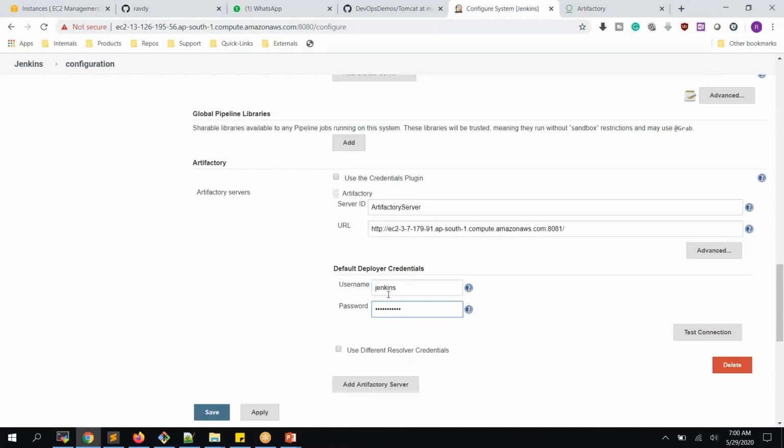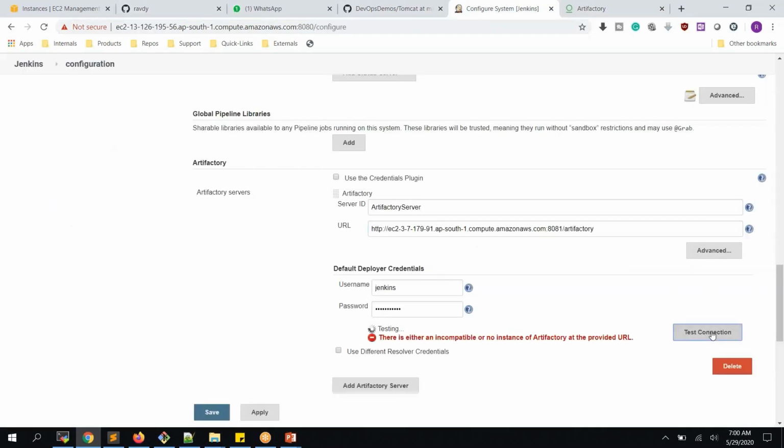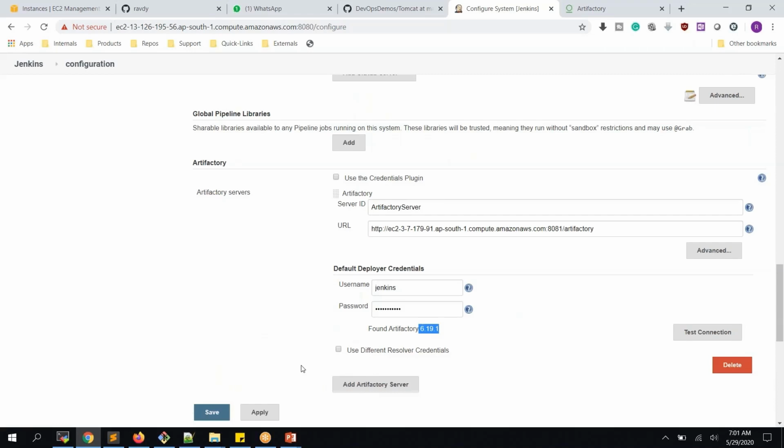Jenkins at 123. Once you have given your credentials, test the connection. If it is able to communicate properly, it should say what the version of Artifactory you have installed is. Sorry, after this you need to give the Artifactory path as well. That is the full URL you should give, and test the connection now. And you can see here, found Artifactory version 6.19.1. The latest one is 7.4, but this is the stable version. That's the reason I have used this. And once the test is successful, it means that your Jenkins server can communicate with the Artifactory server. Apply and save.